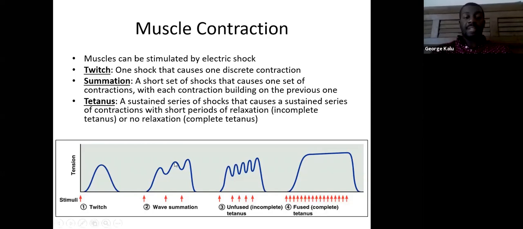Then again, you hit it with another contraction before it has a chance to fully relax, and you start to build on that contraction, and you end up with a stronger tension inside that muscle. That's what we call summation, because all of the contractions are summing onto each other. You're adding extra tension onto each individual contraction.